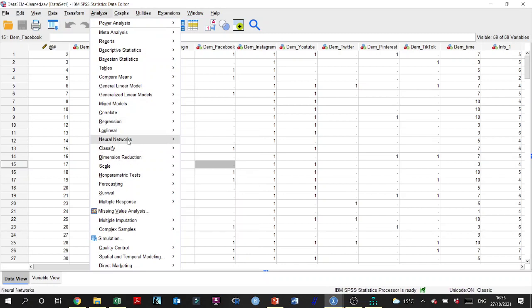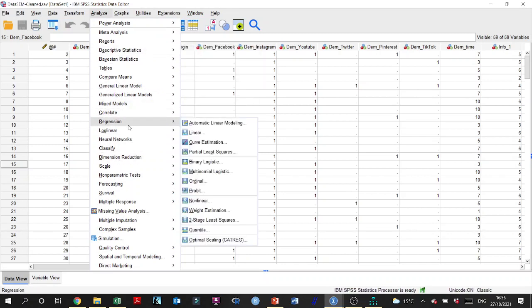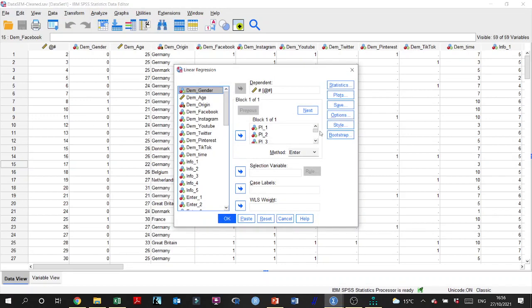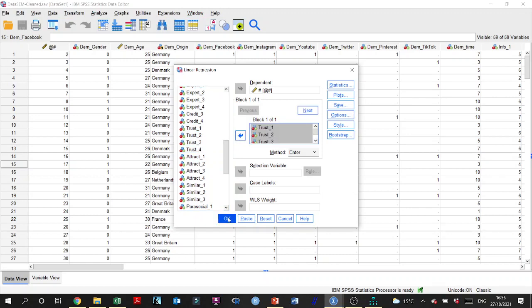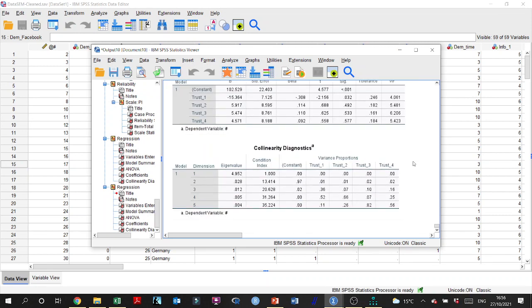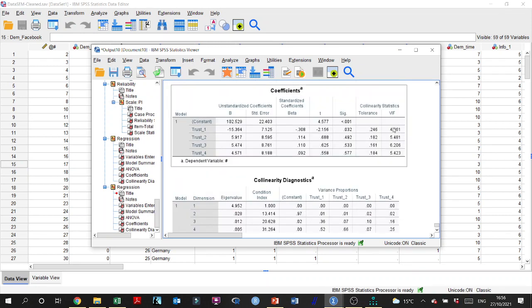So I'm going to go to Analyze, Regression, Linear. The idea of multicollinearity here is basically you want to make sure that the questions are not duplicates. You're not asking the same question again and again within. So for this purpose, we're going to take now all the trust components and find out how the VIF is for all of them. As you can see, the VIF here is around 5. It's not as high of a value. So this means that the questions within trust are not redundant.